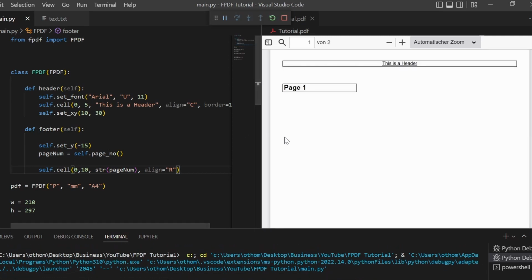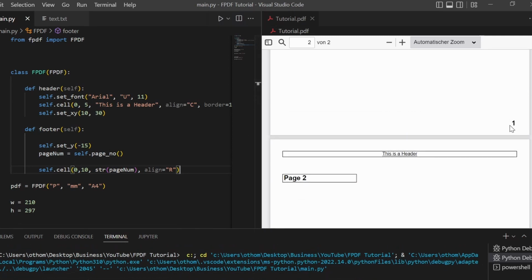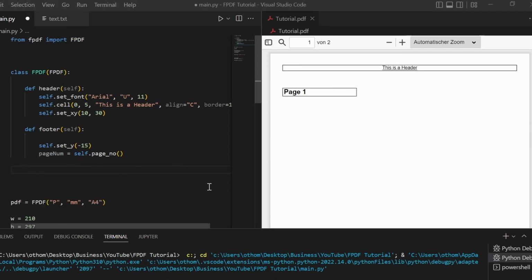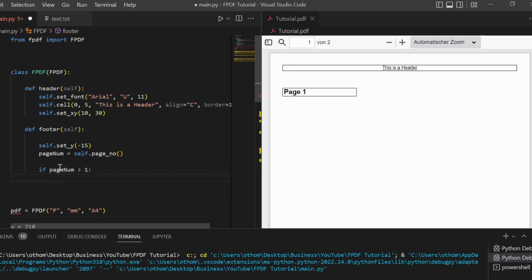Let that run, and now you can see there's a 1, 2, and so on. If you want the page number displayed starting at a different page than 1 or the first one, we will just use an if clause where we say if page num is greater than 1, then we'll add our cell. I'll just copy this real quick.